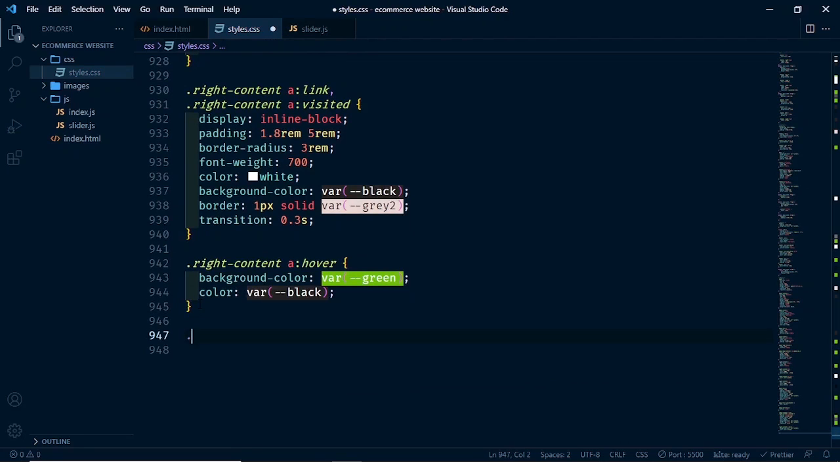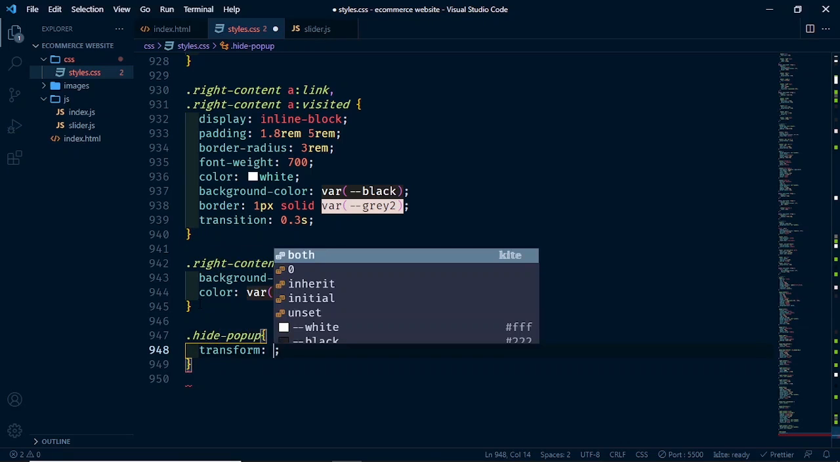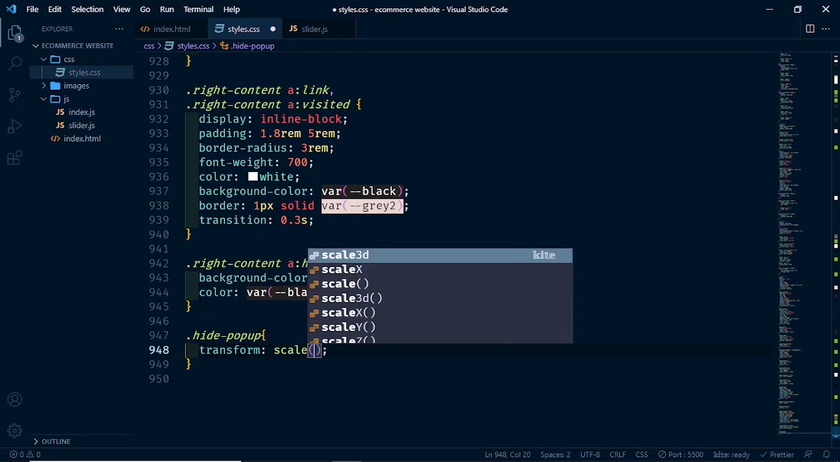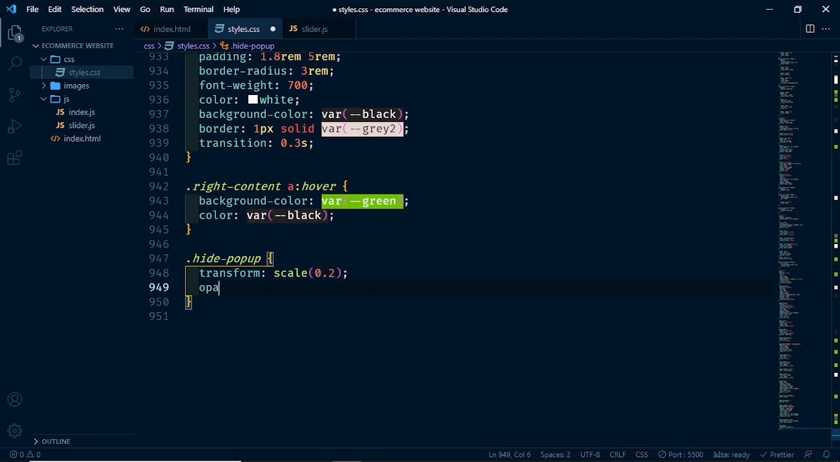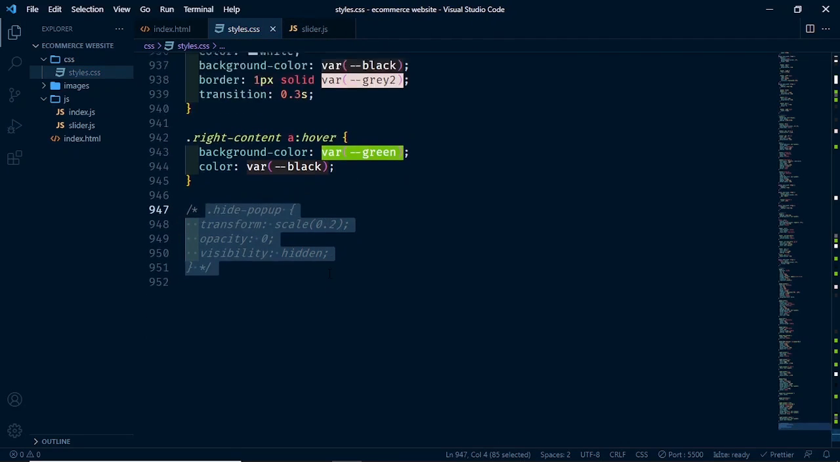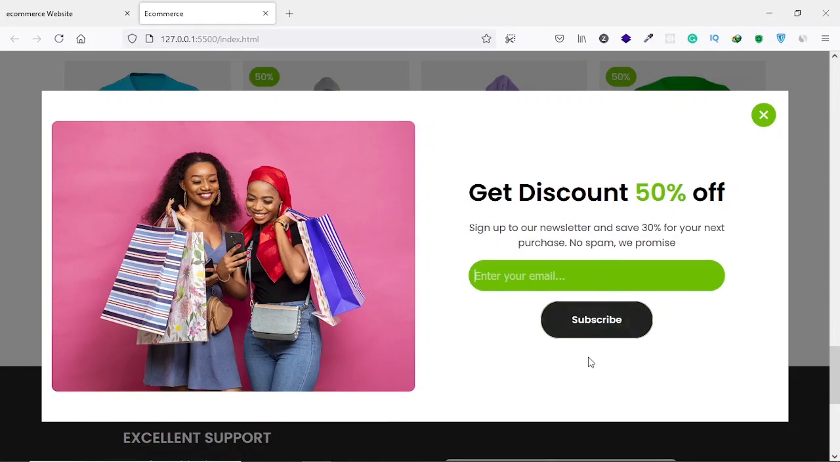Now when we have hide-popup, we want to set the transform scale to 0.2, and opacity should be 0, and visibility should be hidden. Let's comment this out for now. We'll be adding this class with JavaScript. Now let's go back to our browser, and we have this.